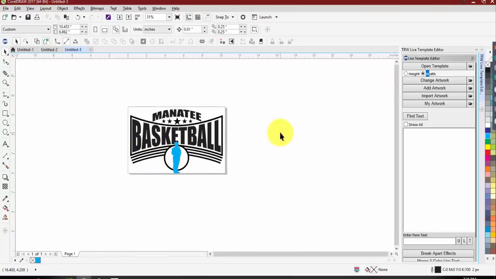Now, change artwork is only going to work if I have something selected. If I hit change artwork and I don't have anything selected, it says please select the artwork you want to change. So you have to have that existing artwork to switch it out with. If I don't have artwork or clip art in my design and want to add it, that's when we're going to use add artwork, import, or my artwork.